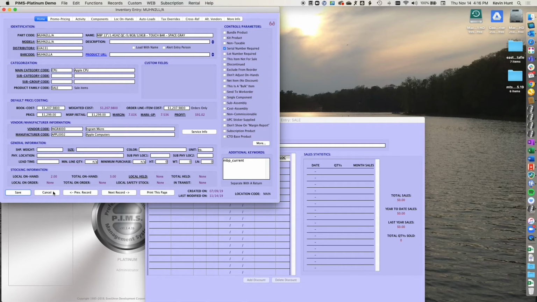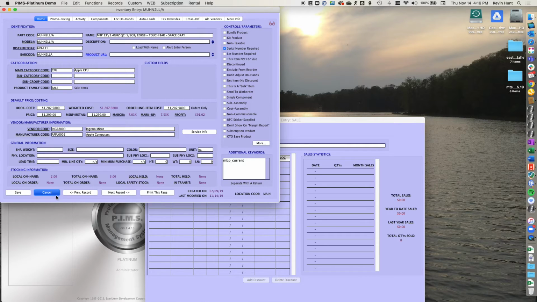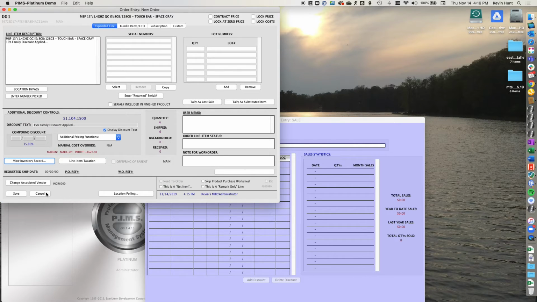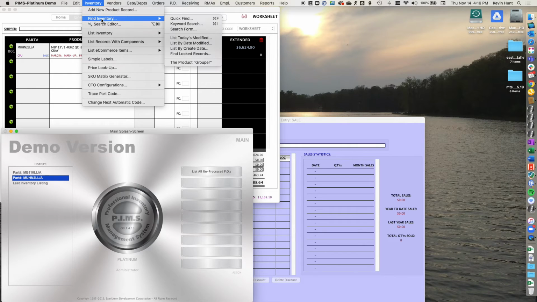Now, one of the beauties of this is you can create this family code anytime you want. It can be anything you want, and then decide I want to apply it to certain items. Then you can go pick which items you want and bulk apply that. So let's say I want this applied to all my RAM. I'm going to have a sale on RAM. So all I have to do is go find, let's see, search editor.